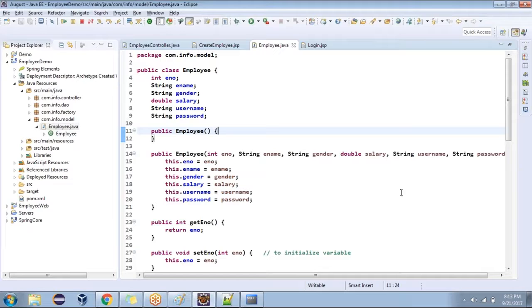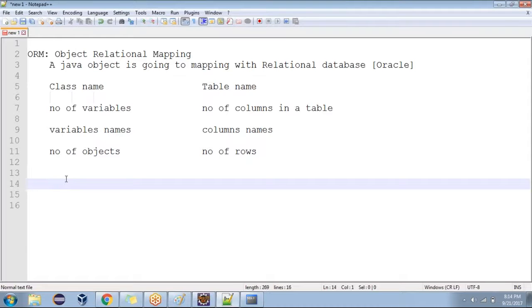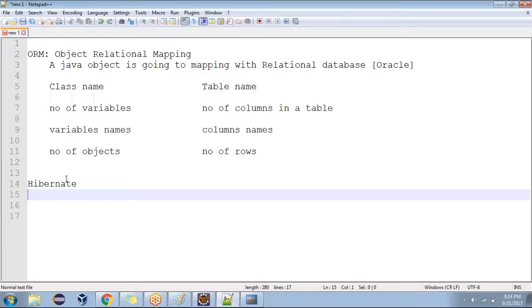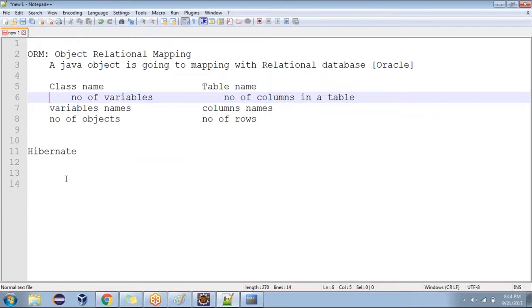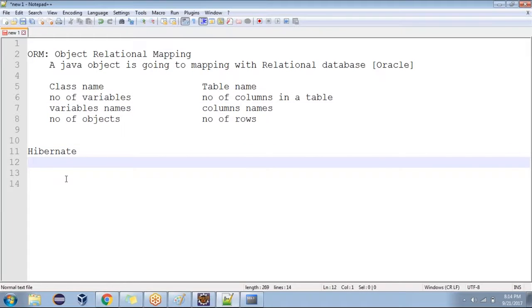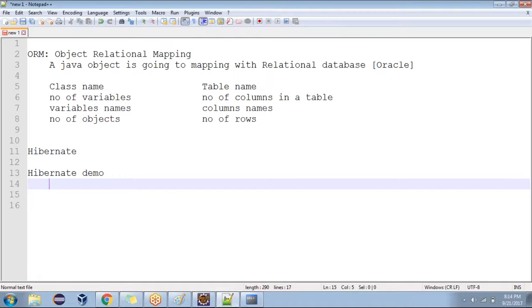In order to implement this ORM framework, there are different kinds of tools available. One of the tools is called Hibernate. By using Hibernate, we can implement this ORM framework. Now, quickly, I'm going to finish one demo. Just try to understand what I'm going to do now. I'm going to go with the Hibernate demo. If you want to go with a Hibernate demo, there are minimum things we need to understand. Tell me, how many ways can we configure a servlet?